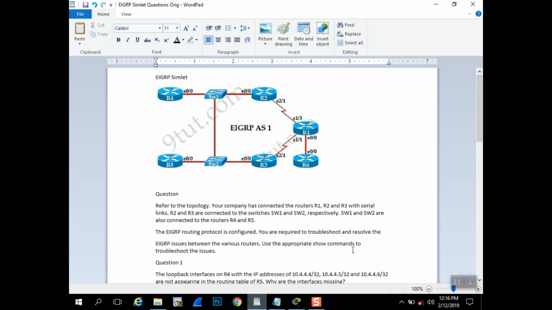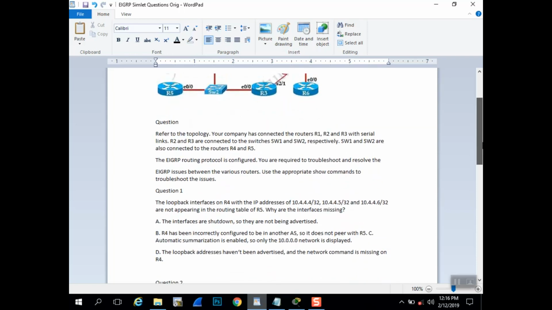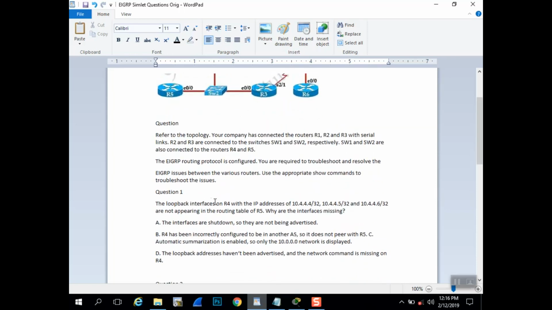So I just mentioned the four lifesaver commands that you can use here, and you don't have to configure anything. You just need to use the show commands and match the given questions with the given choices. So here it is. Let's go with question number 1. The loopback interfaces on R4 with the IP addresses of 10.4.4.4, 10.4.4.5, and 10.4.4.6/32 are not appearing in the routing table of R5. Why are the interfaces missing?